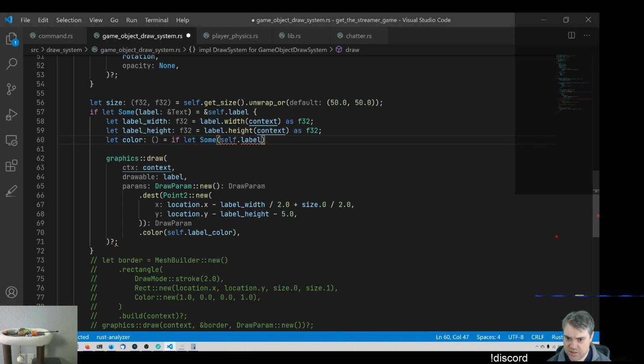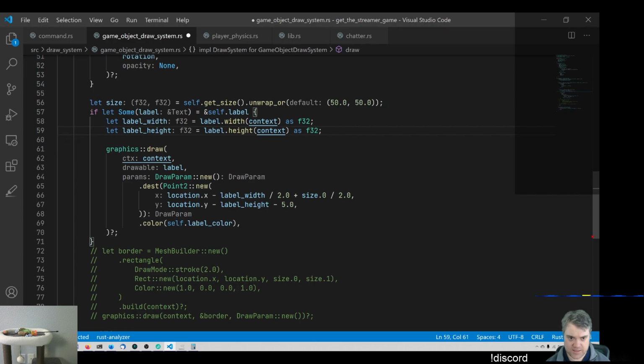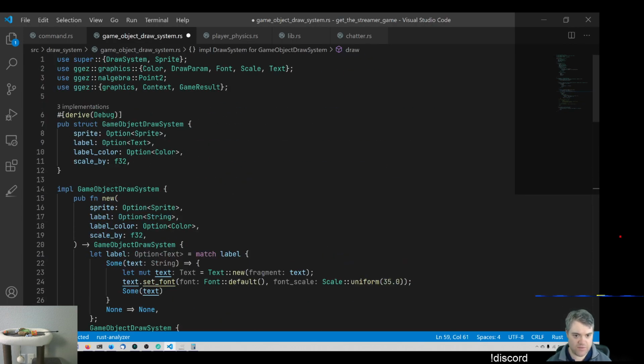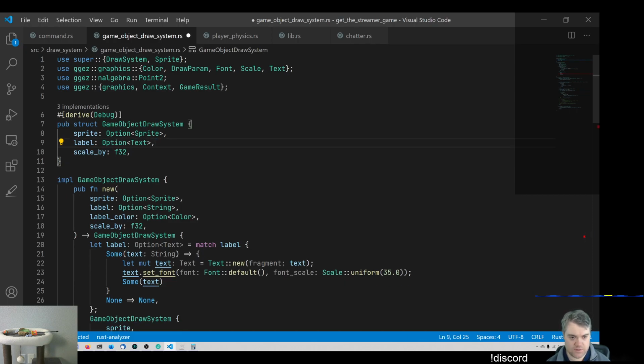You know what would be nicer is actually, let's put this inside of label. So we can do this as a tuple. Can I also do this as an anonymous struct? So I can do some text like that. I don't know if I can.